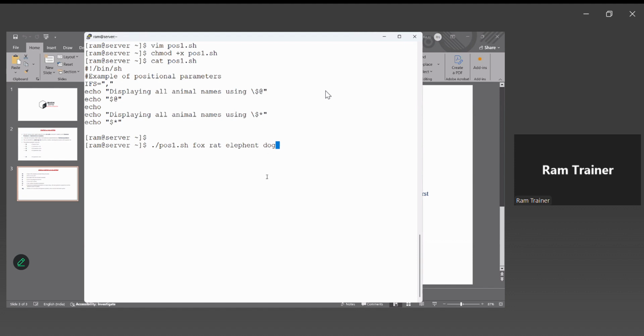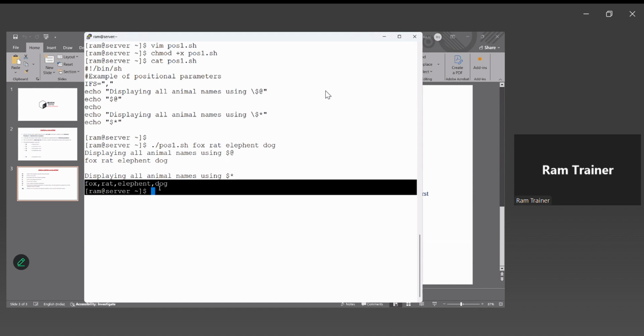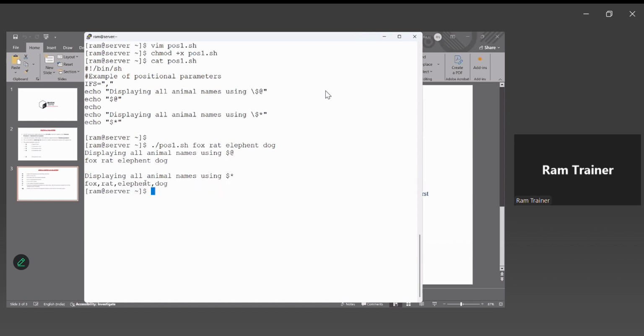1, 2, 3, 4 are there. Then if I run, see this, displaying all animal names using $@ means the same elements are listed here: fox, rat, elephant, dog. But if you use $*, the fields are separated by the internal field separator, which is called IFS. That's why it shows fox, comma, rat, comma, elephant, comma, dog.